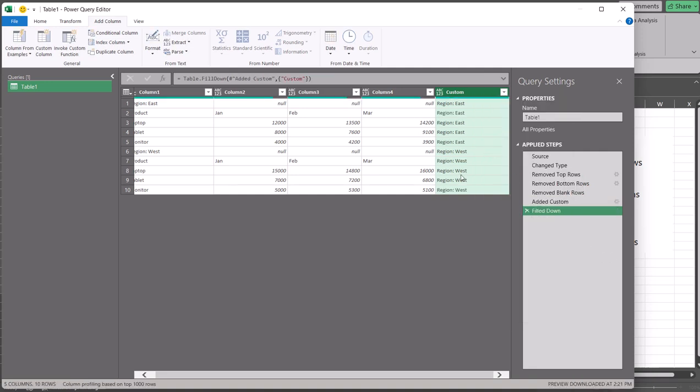Okay, now it did that. It gave it some values. And now for the region column, which is this, we're going to call this region. We're going to extract text after delimiter. So we want to get the region portion out of there, and we just want to get the region itself. So we're going to do that.